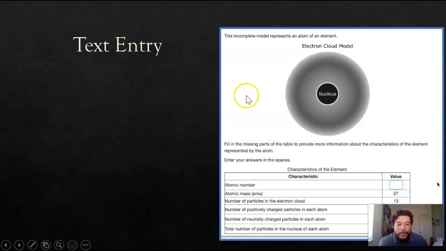Text entry. Look at this one. This one's a whole lot different than what we're used to. For the 8th grade example, they chose to use the electron cloud model. Gone is the griddable. Gone is the bubble in the calculation that I've made. So in this case, they have several options, and hopefully you can see through my screen that they can choose from here, or that they have to fill in. In this case, it's asking for atomic number, the number of positively charged particles in an atom, the number of neutrally charged particles in each atom, and then the total particles in the nucleus of the atom. So this can give us an indication here.